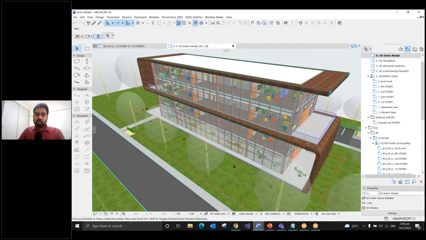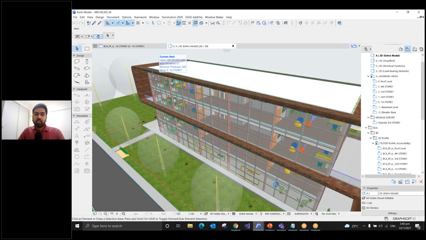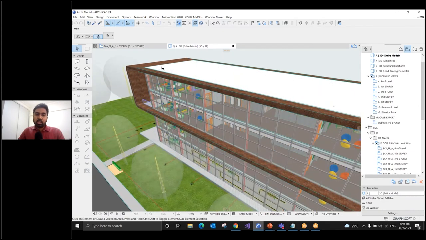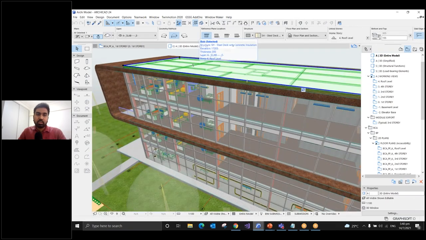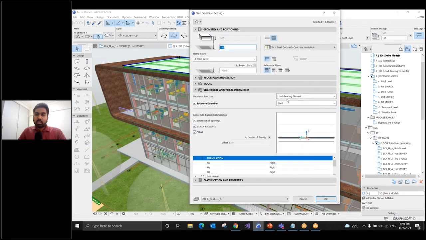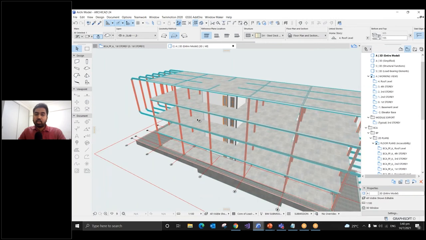For that, we just have to choose the components that have a role to play in the structural model, as I told earlier. Say for example, if I choose this slab here and then go to the setting, I need to activate the load bearing element option here. Once I do that, it becomes the structural model. Now if I see just the load bearing elements only here, I can see the structural model within my architectural model itself.